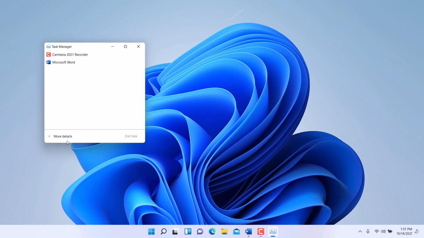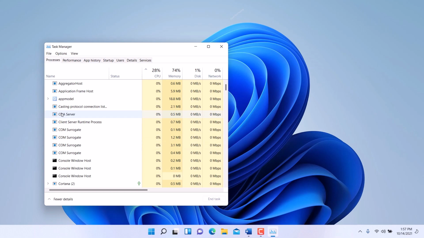However, if you want to see additional details as far as what's running in the system, what processing is taking place, and so on, then you can click here on More Details, and you'll be able to see the processes that are currently running in the PC. A lot of times, if the PC is really running, the fans are running really loud, there is typically an issue with the PC or one of the applications in the computer, and you want to identify that application and stop it.